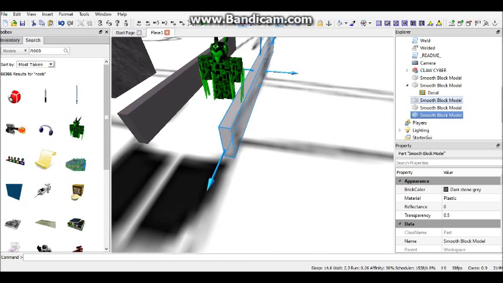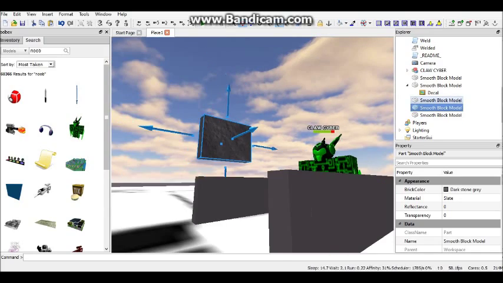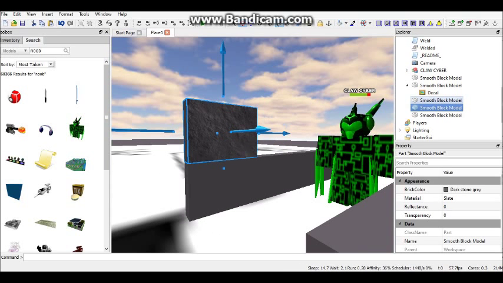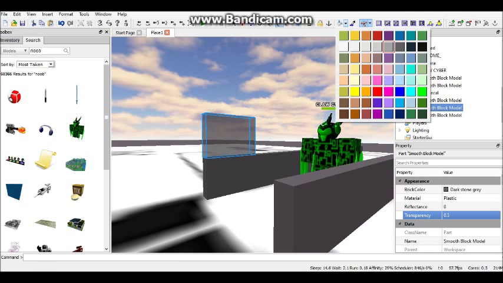So now we have that part done. Now we need to make the windows. So the shape of the windows is going to be square in this case. And then we're going to put 0.3 in the transparency part. It's highlighted right now. Type in 0.3 and that should happen. And then change the material to plastic.